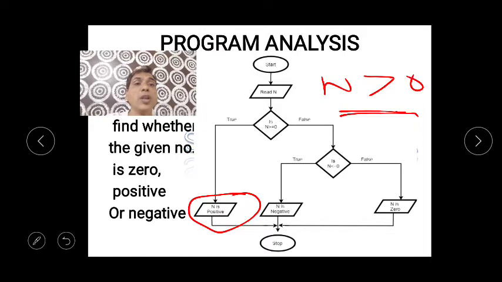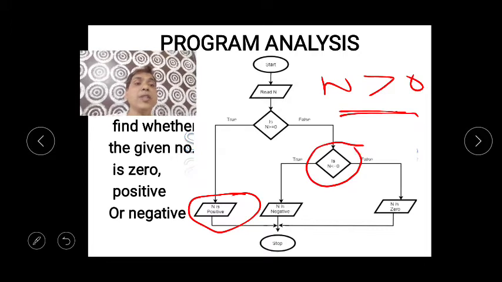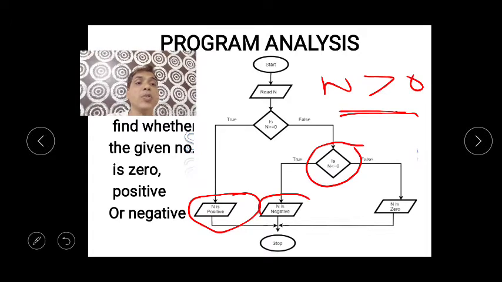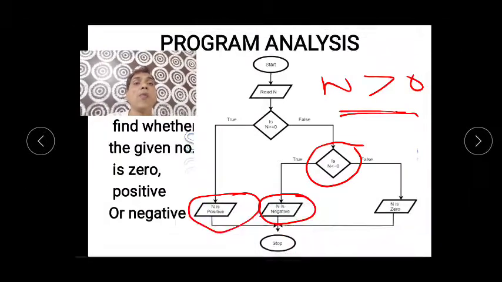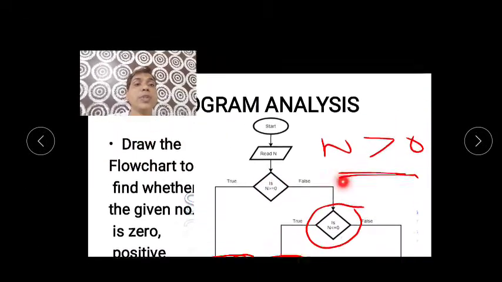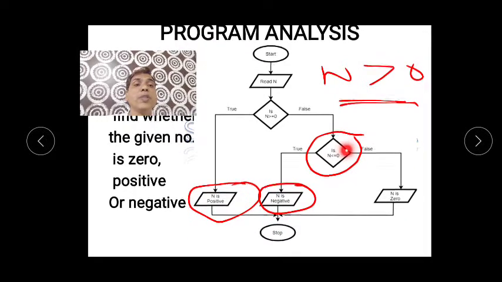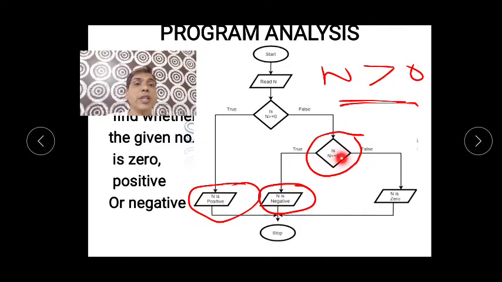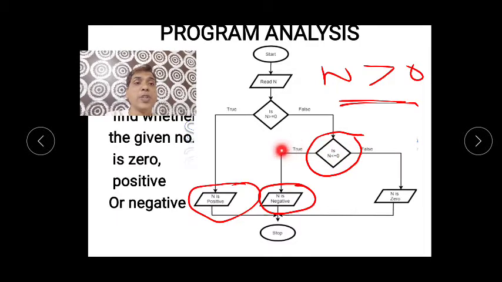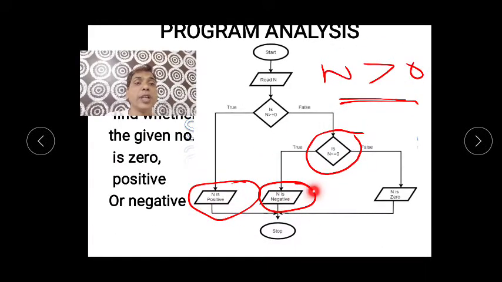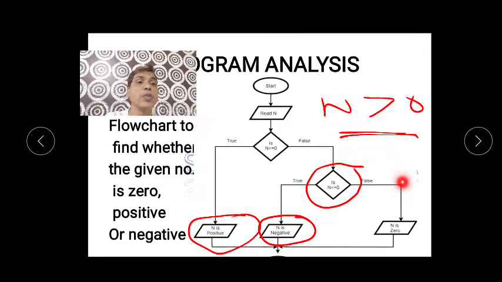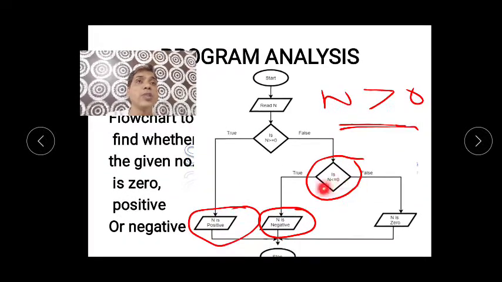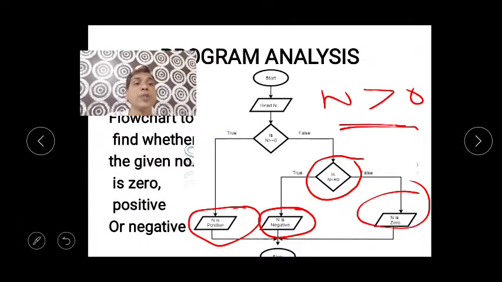Now if it is not greater than 0, that means it is less than 0. So it will come this side and check whether it is less than 0, and it will come here and show you negative. If it is equal to 0, like here also it will be equal to 0, here also it will be equal to 0, then finally it will show you the output as 0 only.